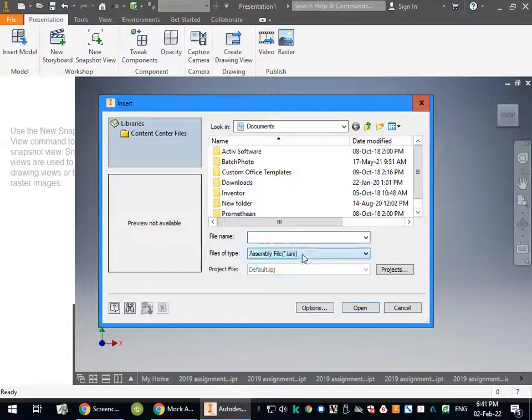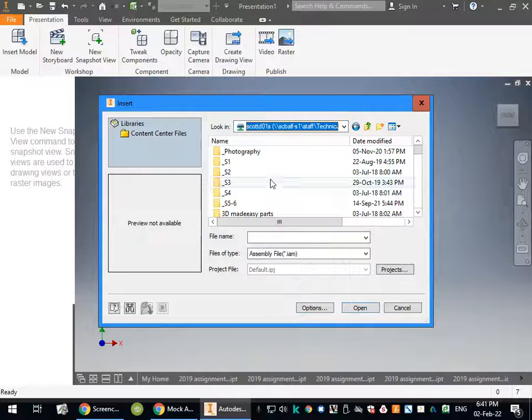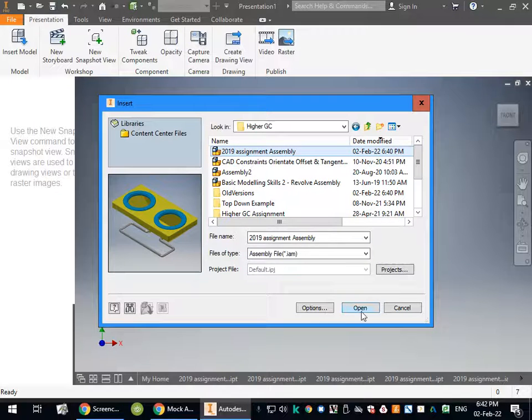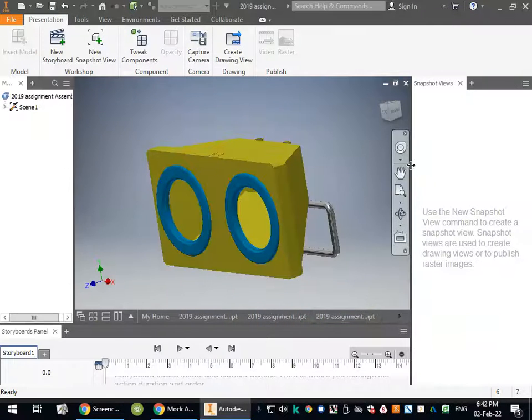So we insert the assembly file that we have. So I'm just going to go and find that one. Going to assembly. There we go.